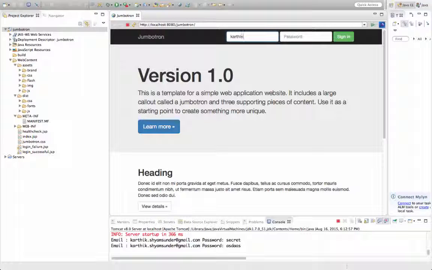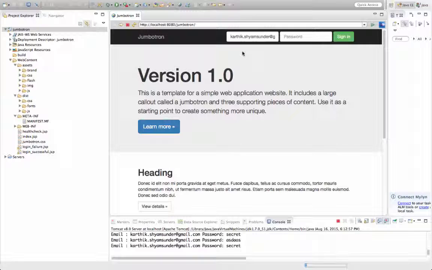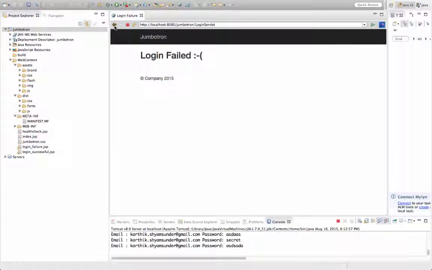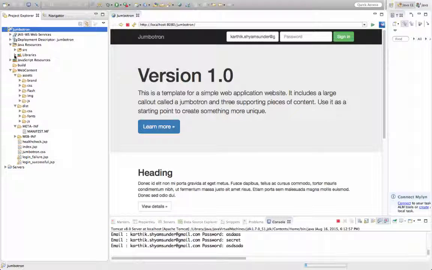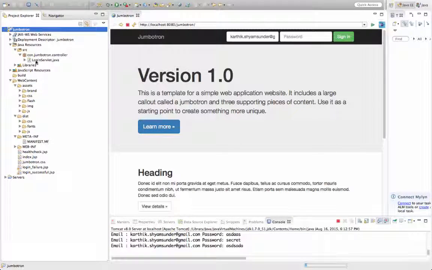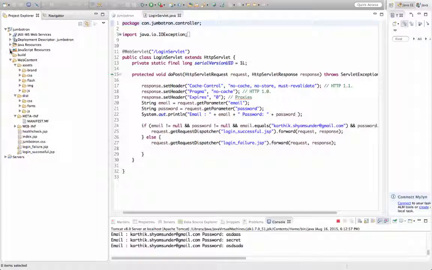I can type in karthik.shamsundar@gmail.com. When I do that and put my password as secret, it should log me in. It says login successful. If I type in a wrong password, it should say login failed. It's a very simple application with a servlet in it. The servlet source code is under Java, sources, source. There's my login servlet right there. Very simple servlet source. All right, you get the idea.